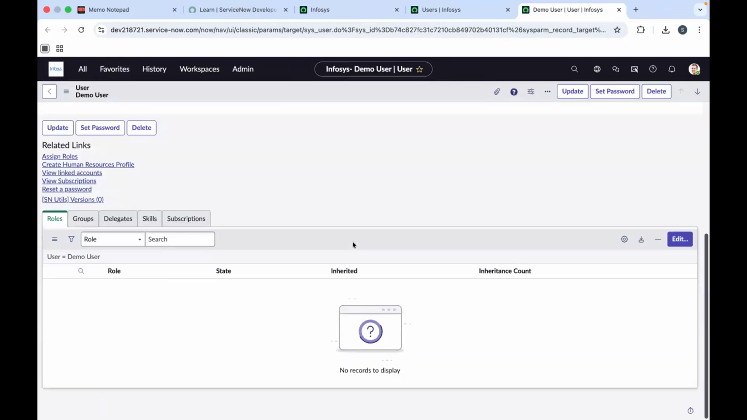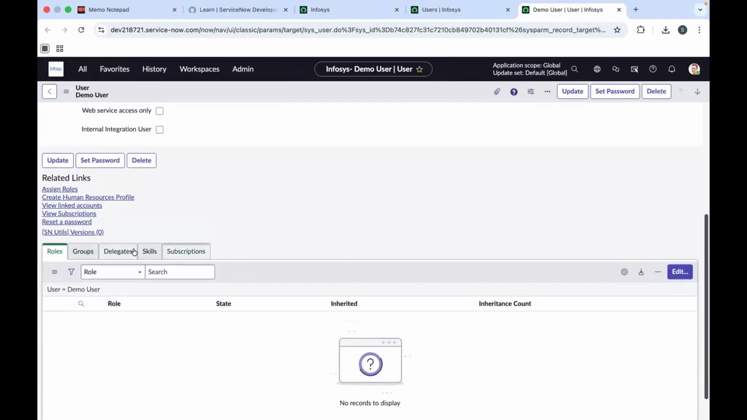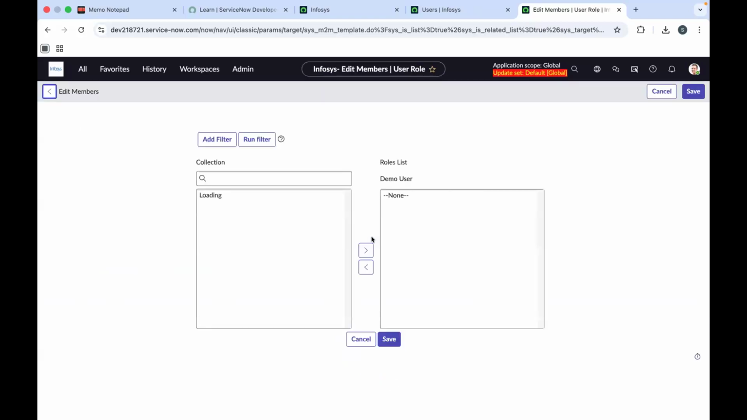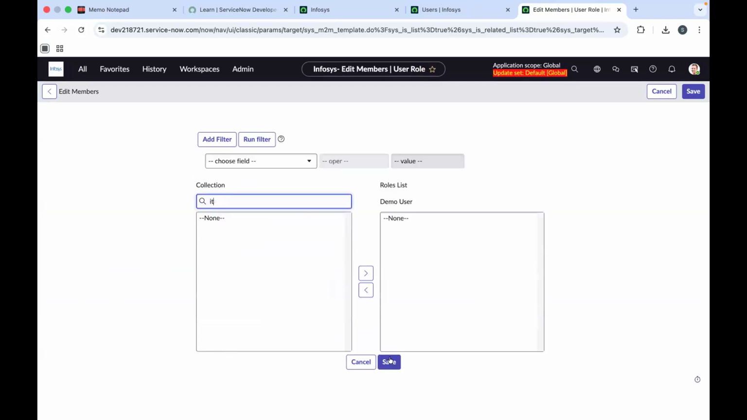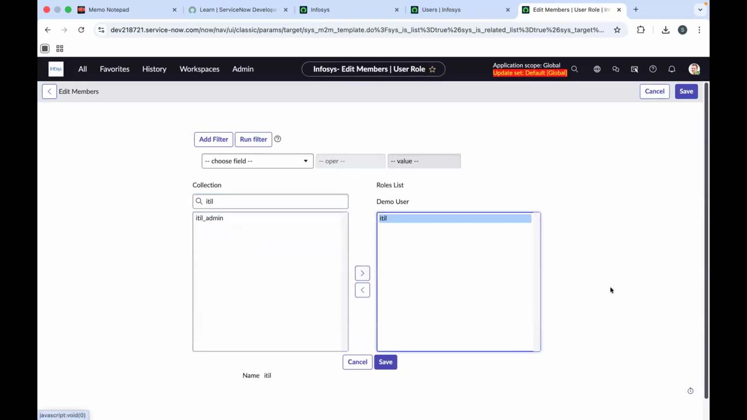This is a user, and you can also see the roles, groups, delegates, skills, and subscriptions. Yesterday we said we'll be talking about roles, groups, and delegates. So I can assign a role to this user. I'll simply assign the ITL role to this user. Okay, this is ITL. Let me save it.